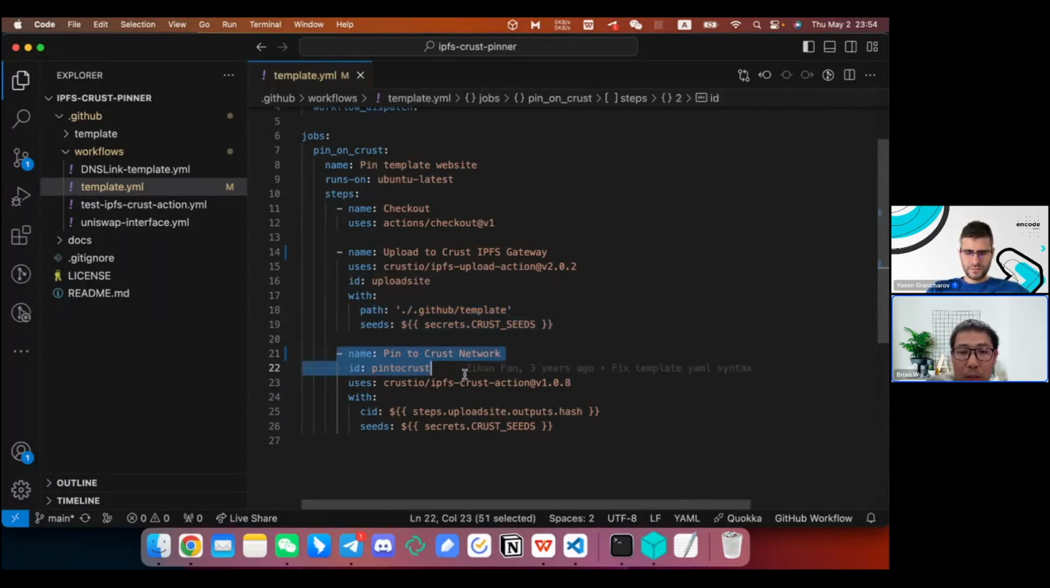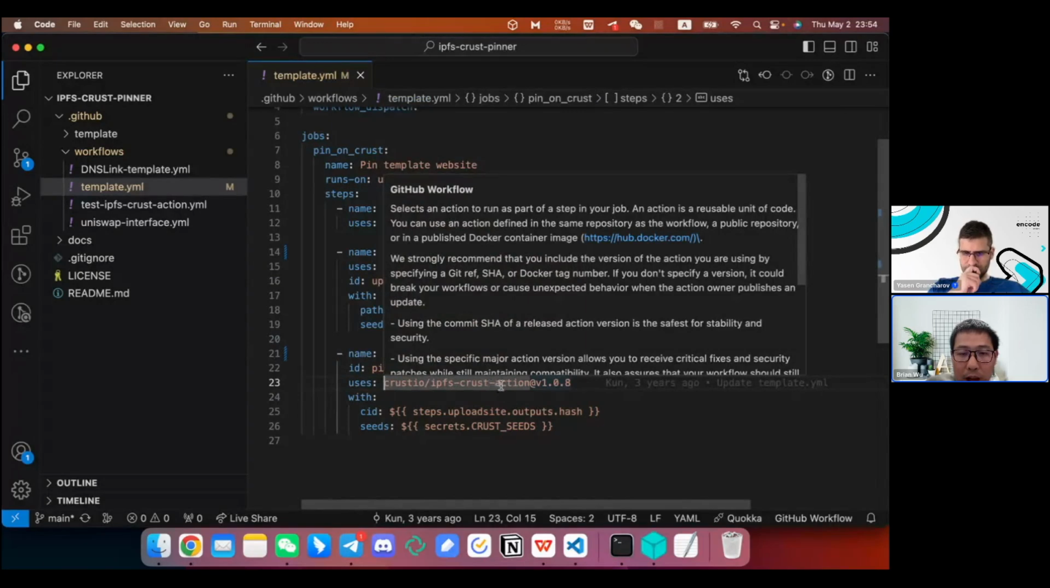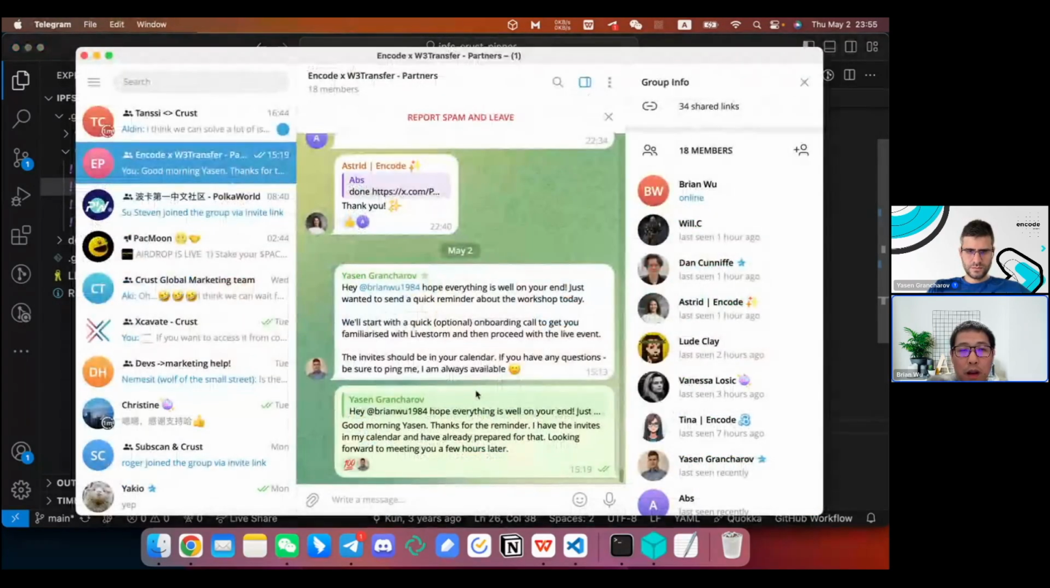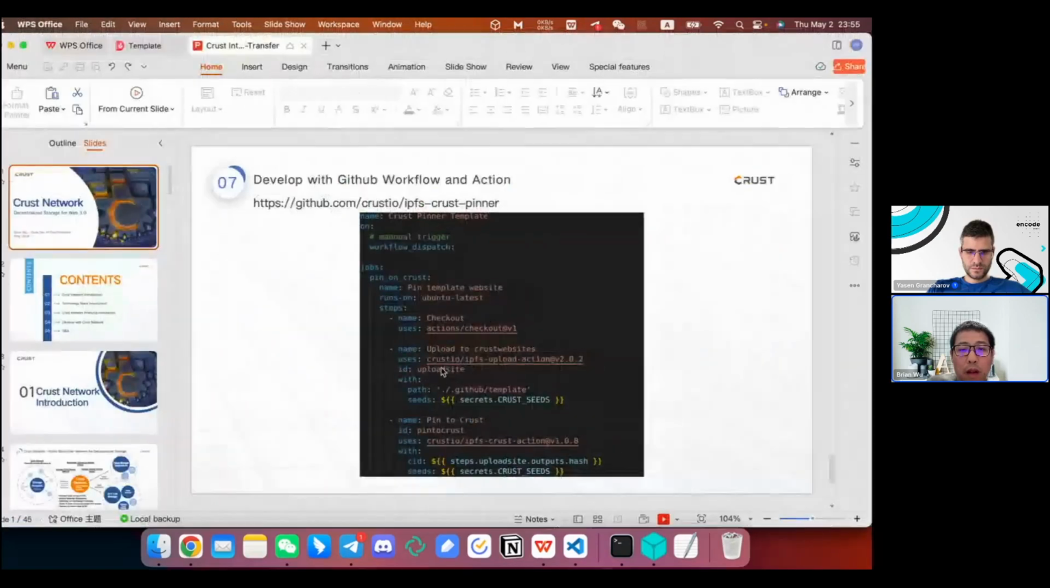And the last step is to pin these files to the Crust network, by invoking the Crust IPFS Crust action. You can specify the CID which is coming from the second step, and with the Crust seeds that you specify in the GitHub repo. Okay, and go back to the slide.